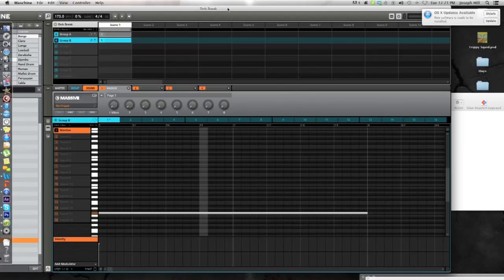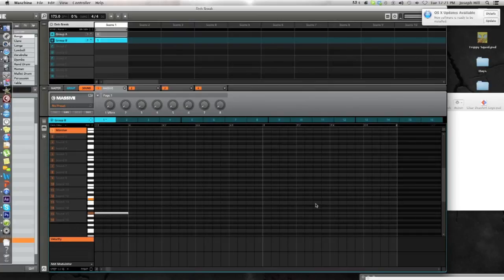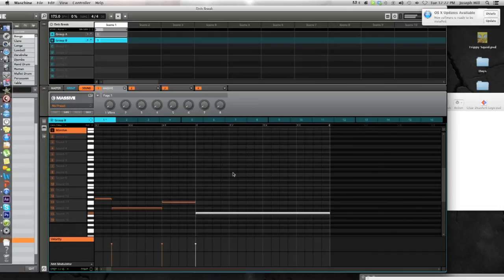You don't have to do this part. I mean, you can make it however you want, but I'm just going to go ahead and add this in. Add that. And then that. Go back down to the C. Alright, and that's the little pattern we made.